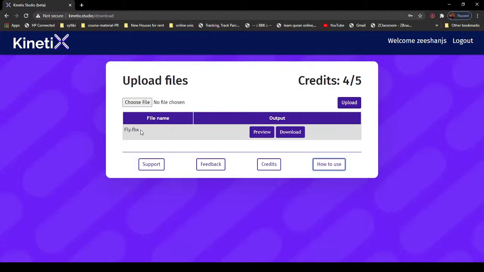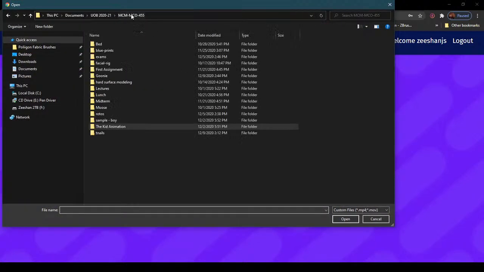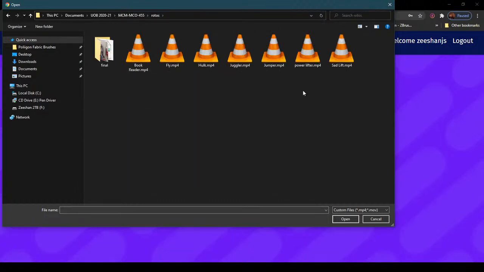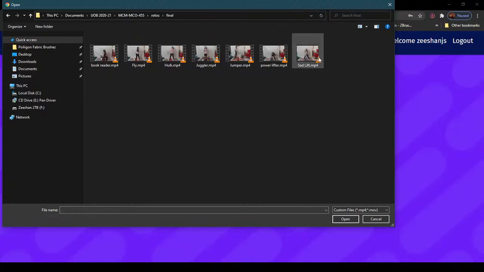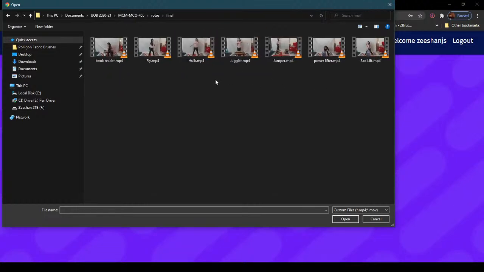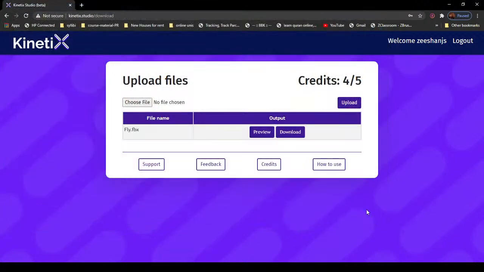So what you simply need to do is choose your file, okay, like a video file. These are some files which I gave you, okay. So suppose I want the fly, I select the fly, open it up, and it will generate an FBX file from that video. Now once it's done, it will give you the output here. Now you can preview, you can download.